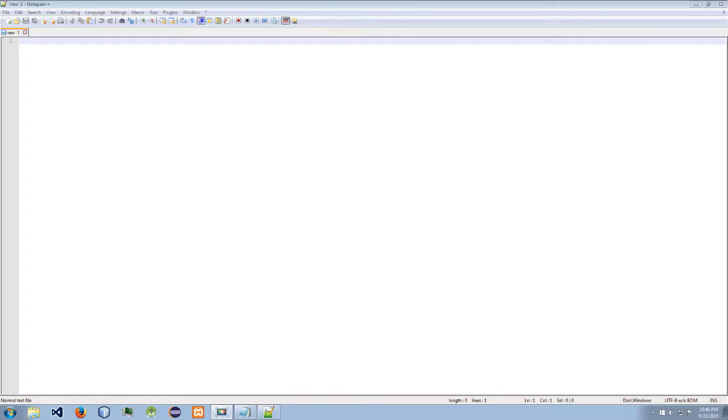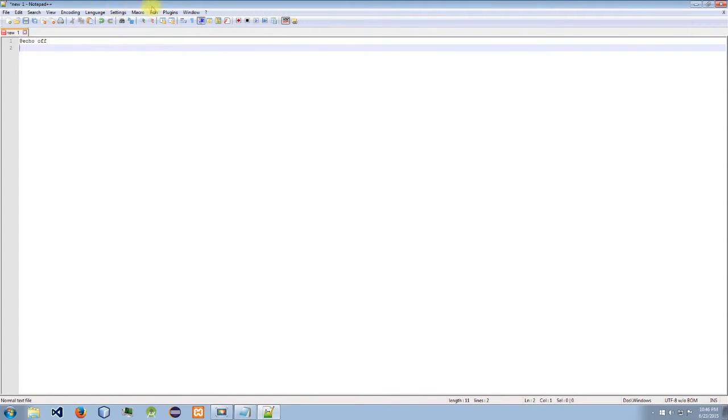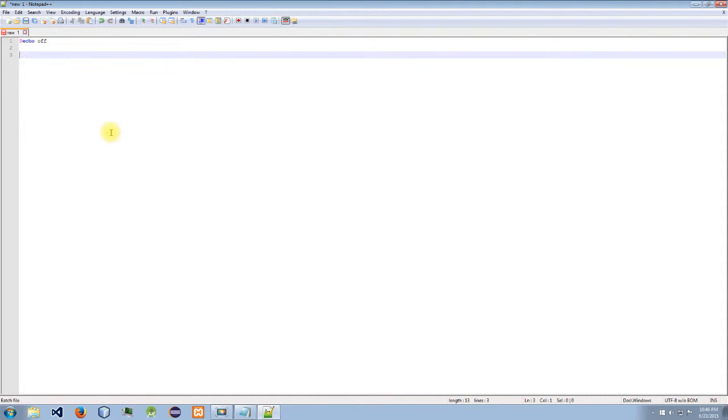So the first thing we're going to do here is @echo off. Oh, also, set the language to batch. Okay, so the next thing we're going to do is use a new command. It's called the start command, and the start command does exactly what it sounds like it does. It starts a program. So the first thing we're going to do here is say start, then a space, and then empty double quotes. And I'll explain these in a minute.